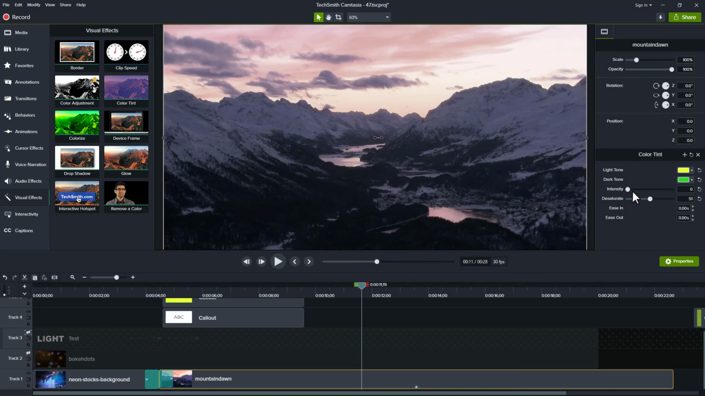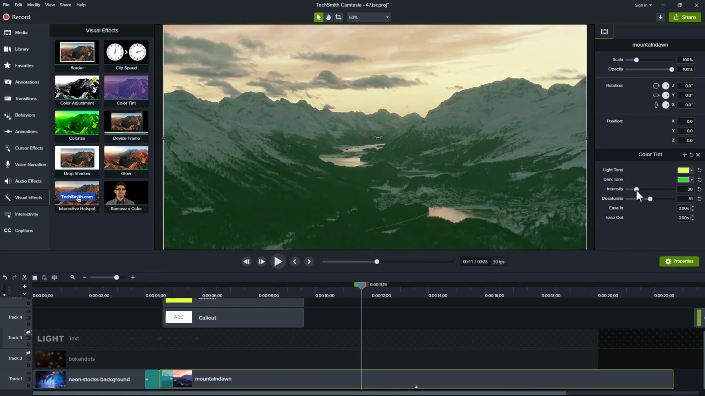For the desaturate, you probably don't want to play with that too much, but you can increase the intensity or decrease it to the point that you like it.